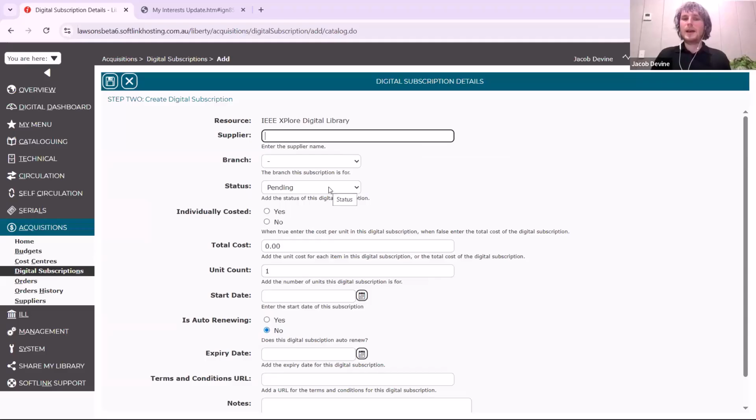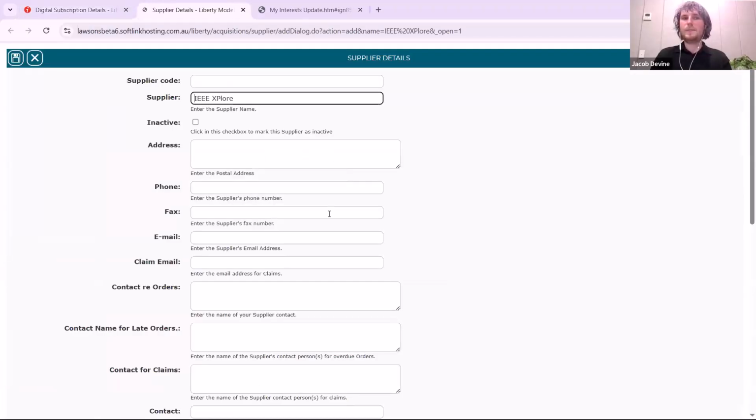Next up, we have the supplier. So if you have a certain supplier that you wanted to use for this record, we could type that in. It is a predictive list, so if we use something like EBS, EBSCO automatically comes up, but you are also able to add in a new supplier. So we'll use IEEE Explore and add new supplier.